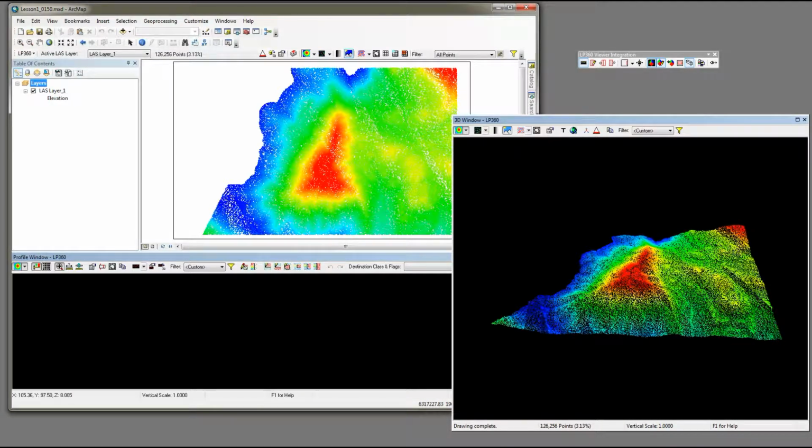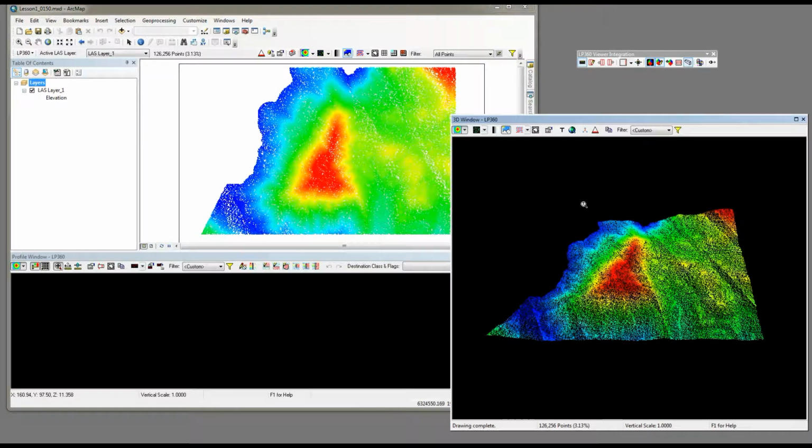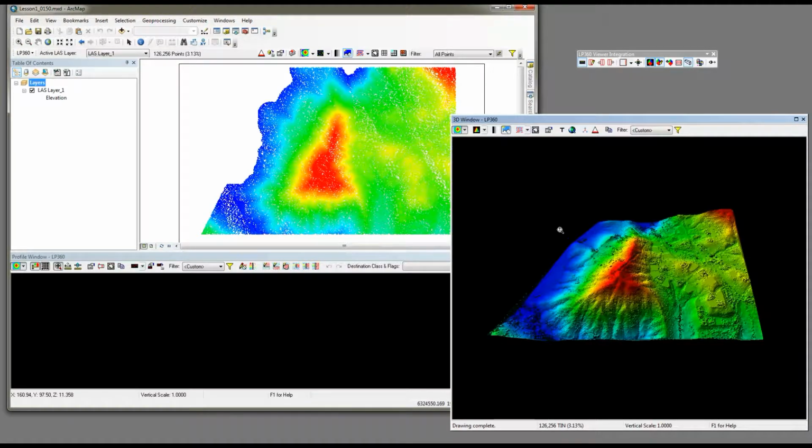The line of sight tool in LP360 works only in the LP360 for ArcGIS platform. Here I have loaded a sample data set from the outskirts of San Diego, California that was downloaded from the USGS Click site. I'm going to change the view in the 3D window to a 10 so you get a better idea of the texture of the surface.